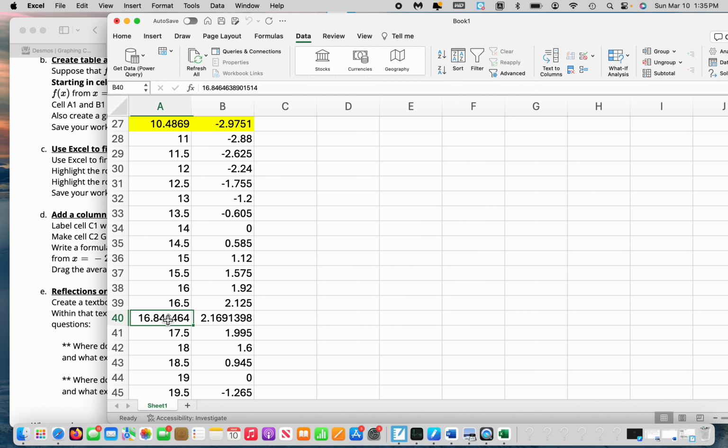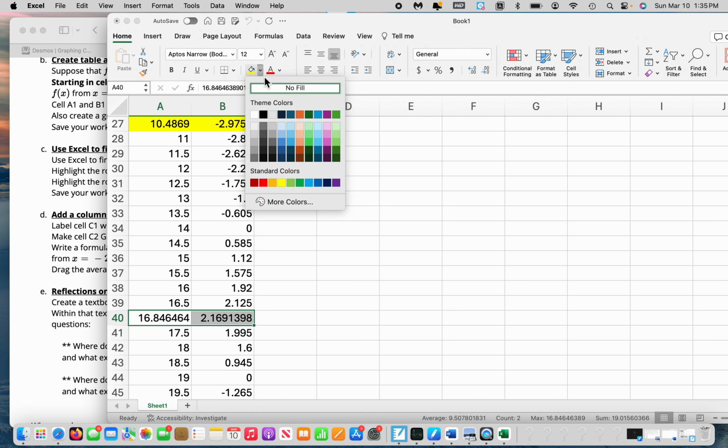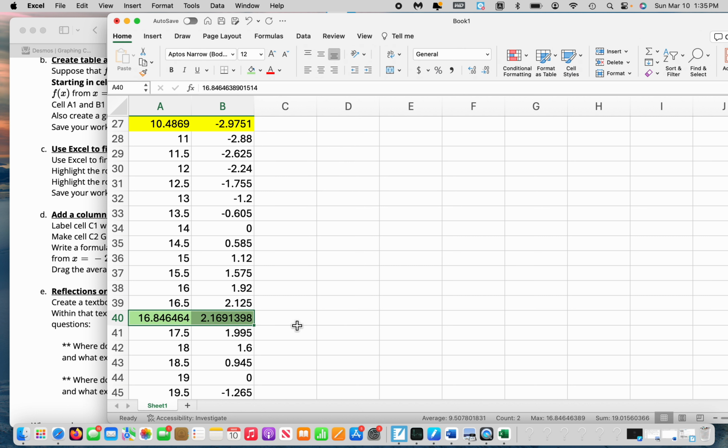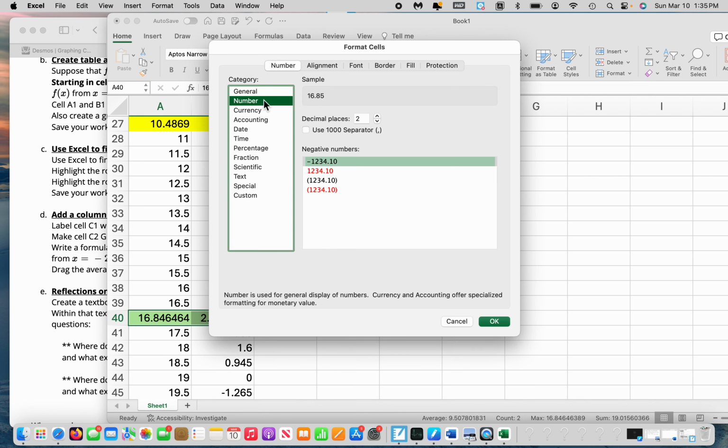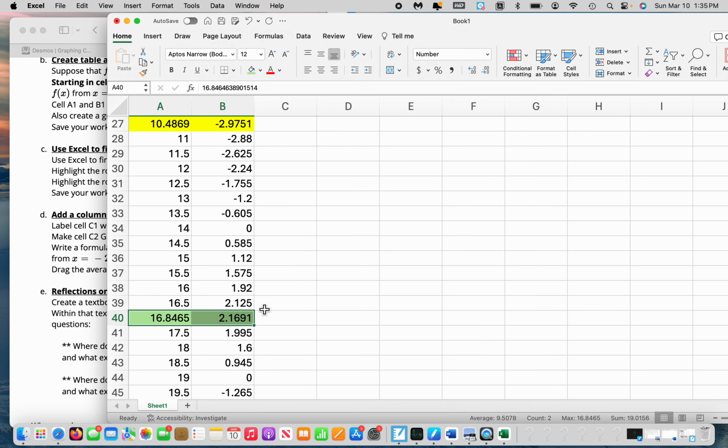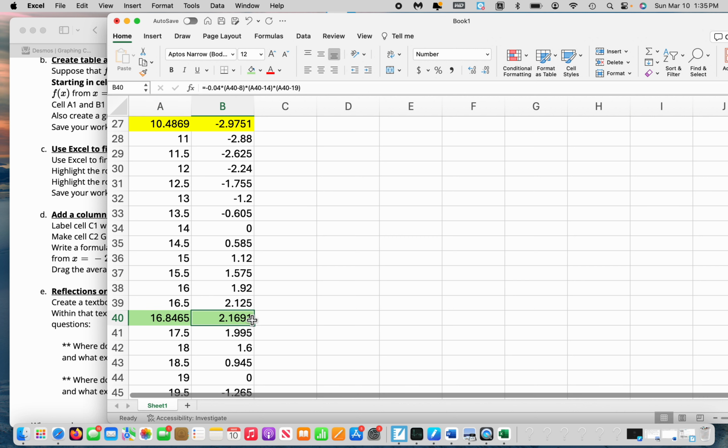Okay, so let's make this green. If I come back home, I can change my little paint can to green, and I'm going to format that to, let's just do 4 decimal places. Okay, so when x equals 16.8465, my output, my f of x or my y is 2.1691. This is my max. Up here was my minimum.